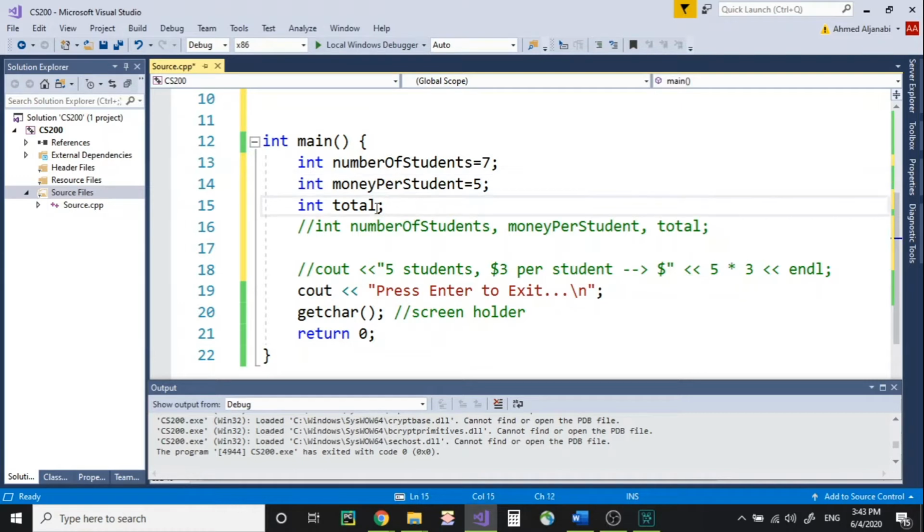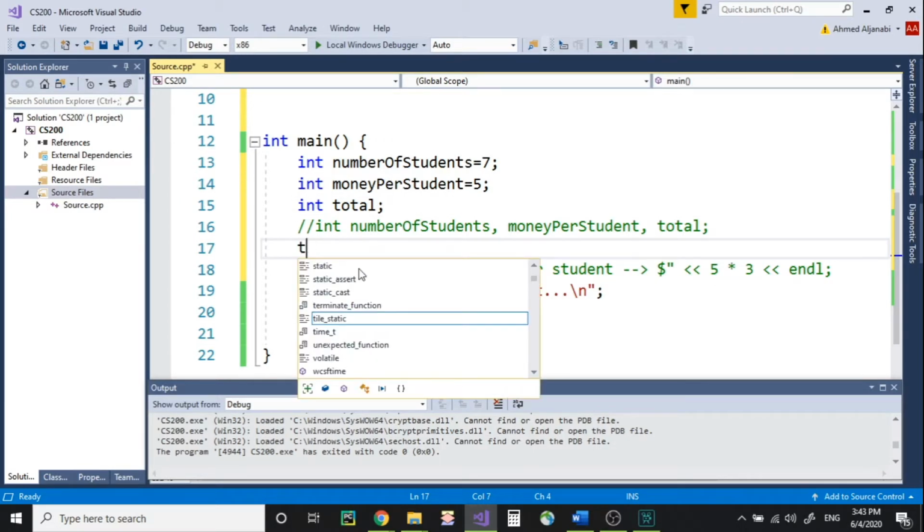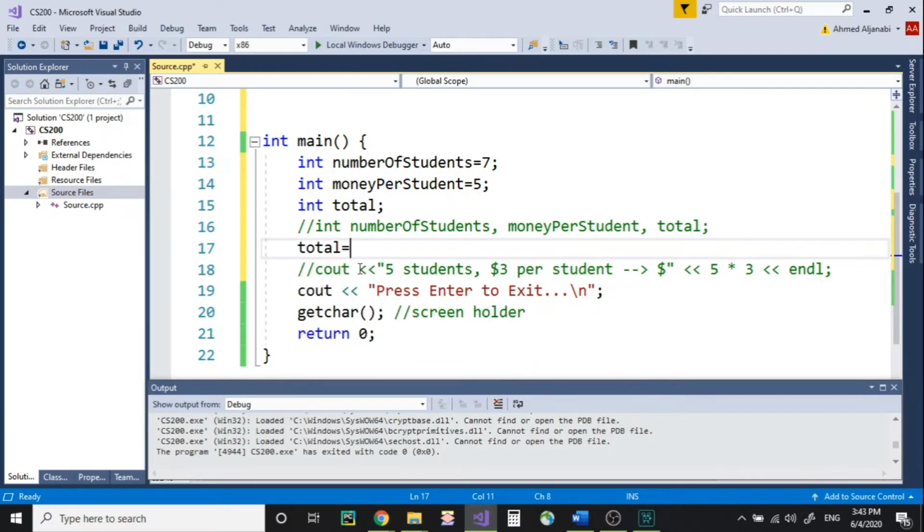Okay, now I got the total, and I can put it in the same line, or I can come here and say total equal, and all we have to do is copy this, put it here, and then use the multiplication operation, and you put it here, and you put the semicolon.